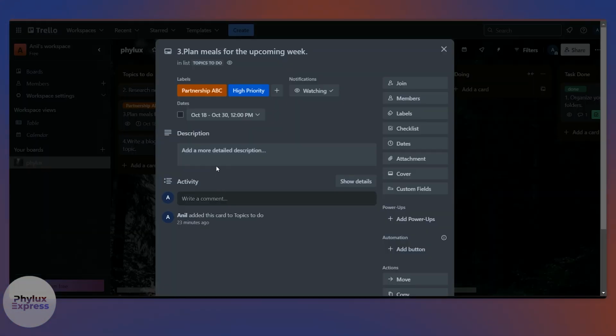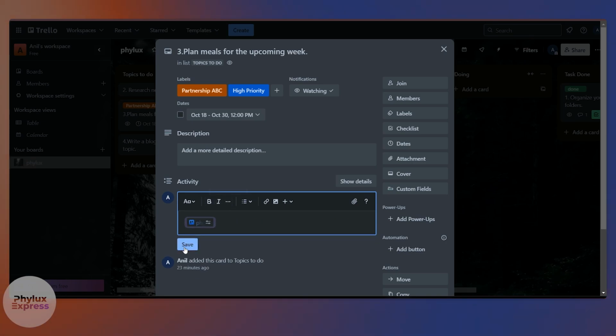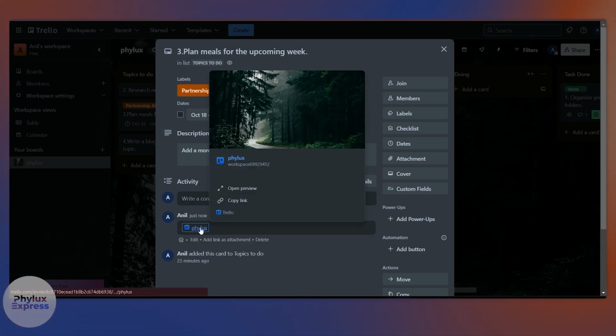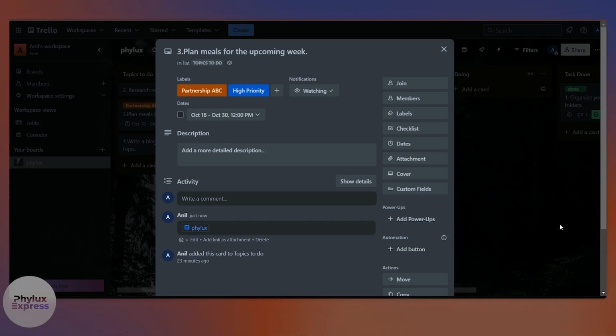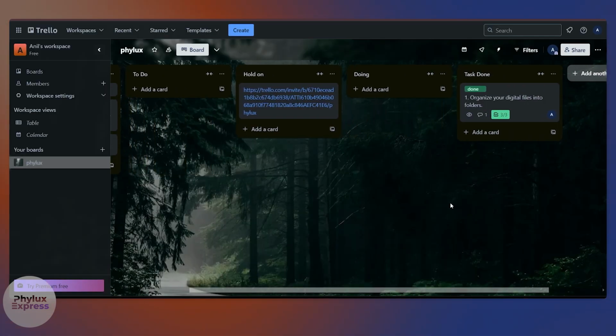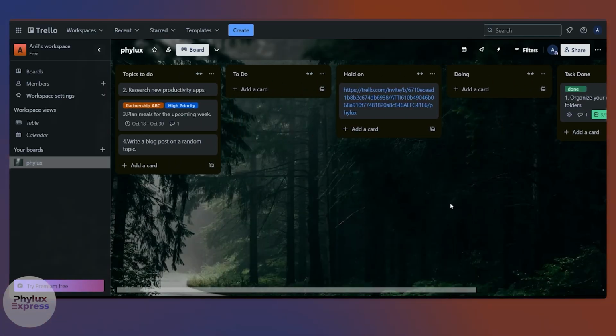And let's say I will just add it here in the comment section. Automatically, Trello identifies that this is a link. So they can just join me and work with me and collaborate with me on a very special project. And in this way, you can use your Trello for a very, very long time.